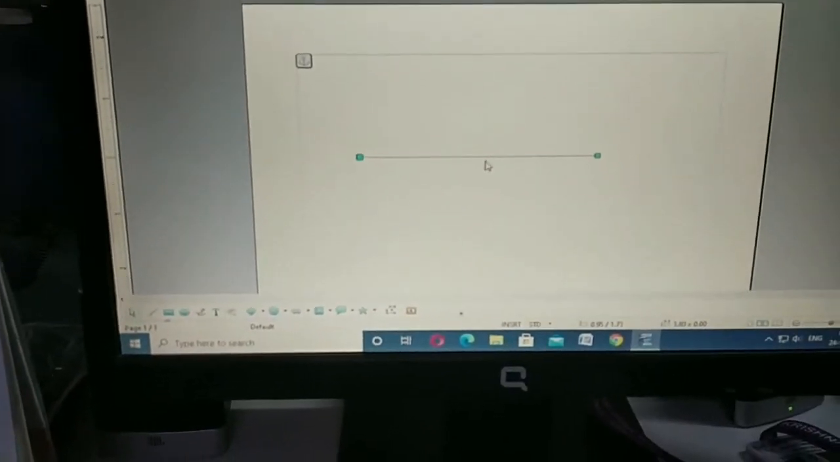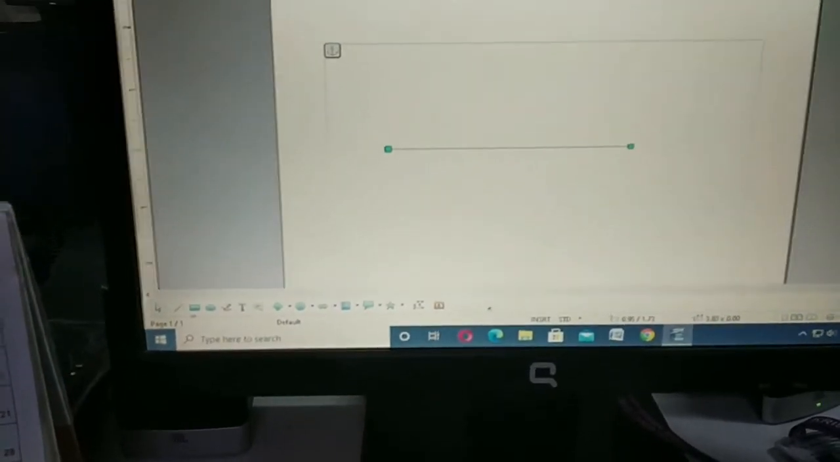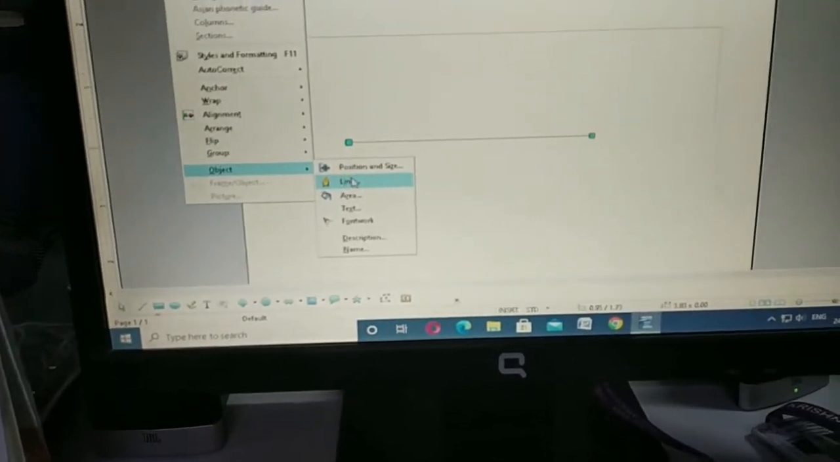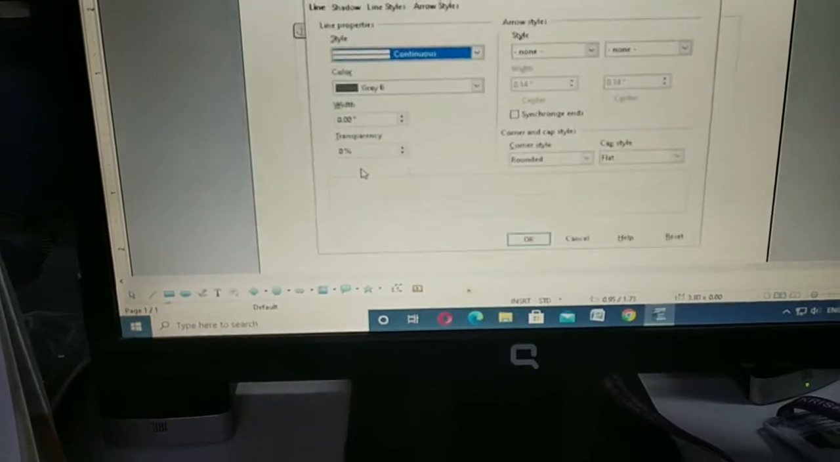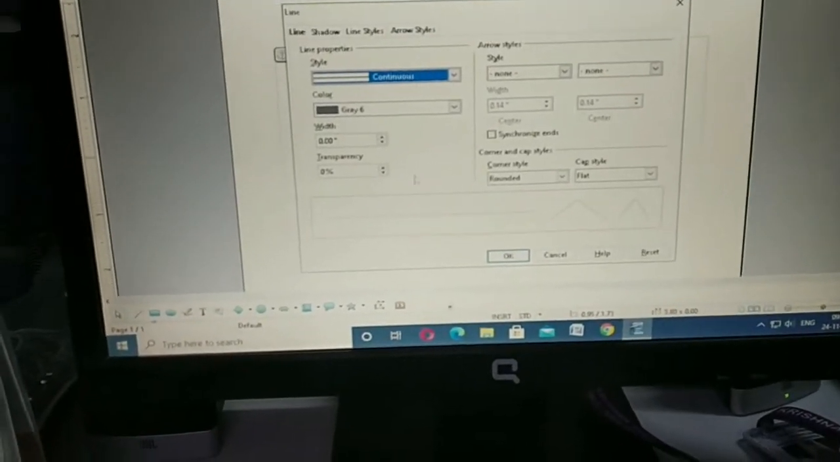First and foremost you select the object that you have just drawn, and I have already selected it. After selecting, go to Format, and under Format there is Object, and under Object you will see the object that you have selected, and Line is my object. So click on Line. The moment you click on Line, you get all the features related to the line.